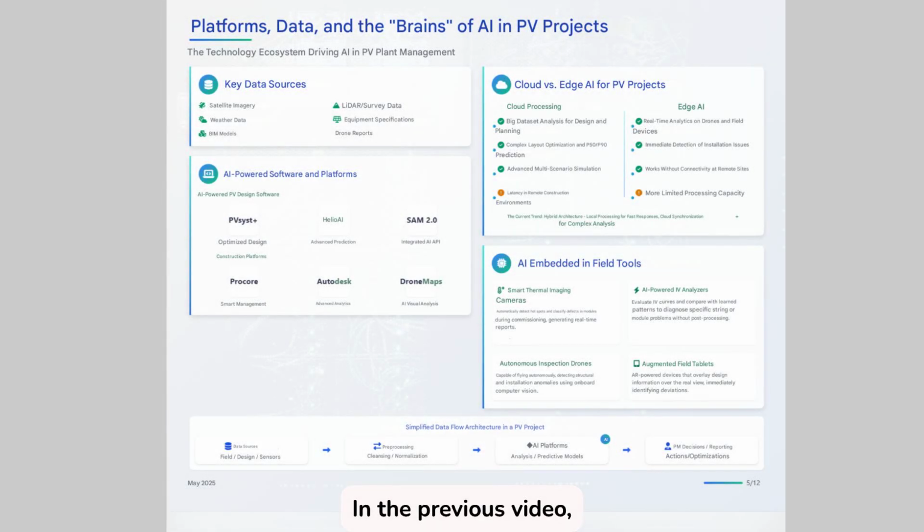In the previous video, we saw what types of AI are applied in a photovoltaic project. But now let's get down to the operational level. Where does the data come from? What software does it use to process it? And where are these AI algorithms executed? This slide summarizes the entire ecosystem: data, platforms, and devices that make up the digital brain of the photovoltaic project.